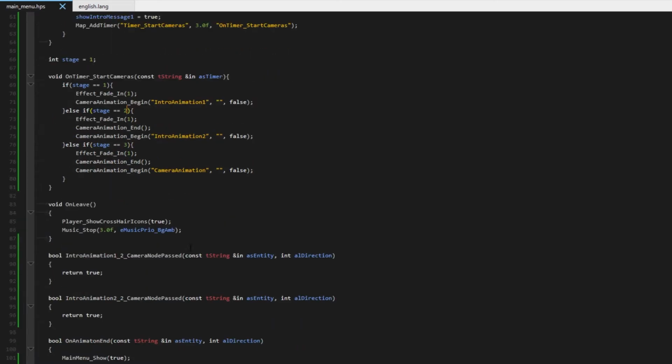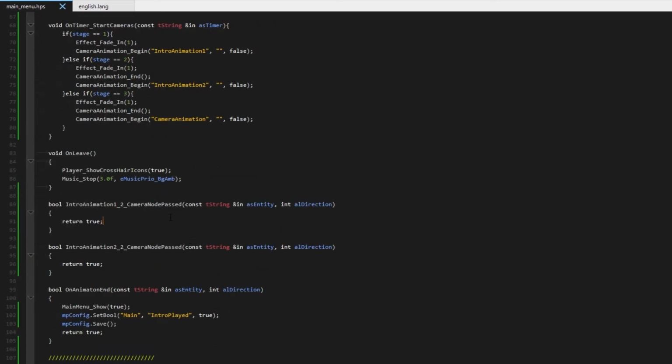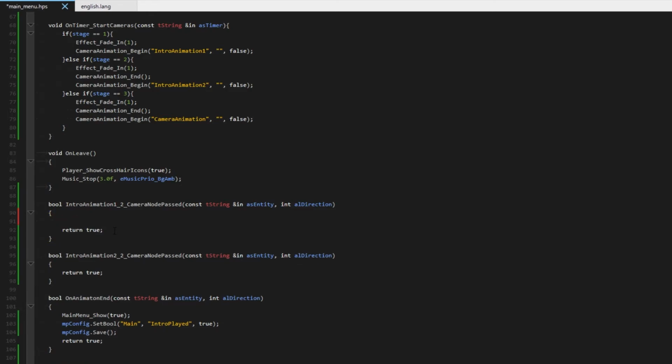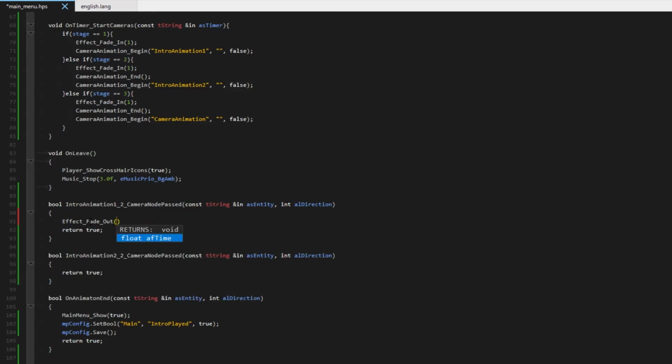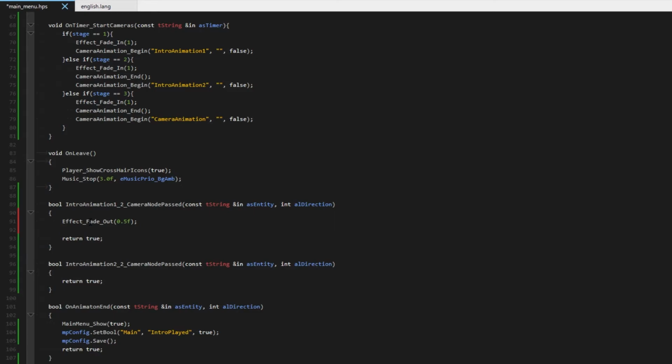So we're going to go to the camera callbacks right here. And now we're going to talk about what we're going to do here. So this is camera animation 1. So once we finish camera animation 1, we want to go ahead and fade out the screen again. So we're going to say effect fade out, and we'll fade out pretty quickly. We'll say 0.5f, and we'll go ahead and close it out with a semicolon.